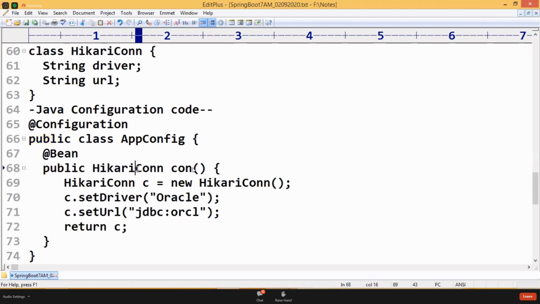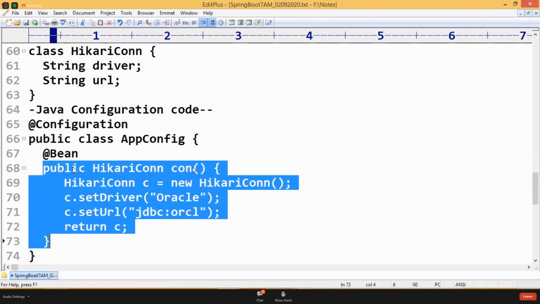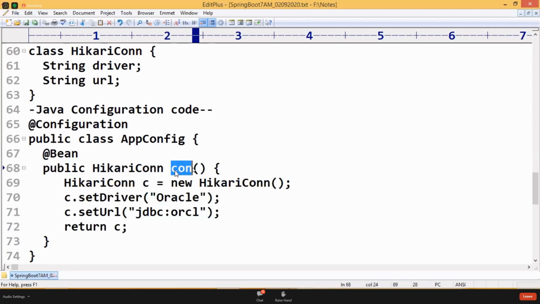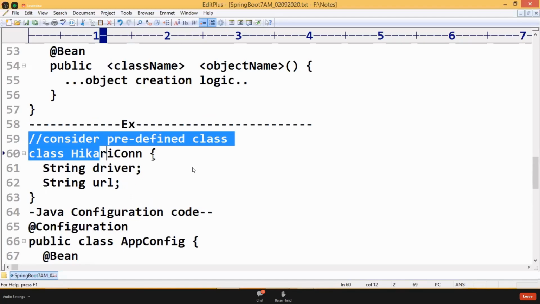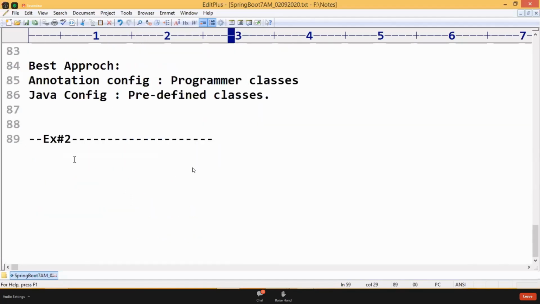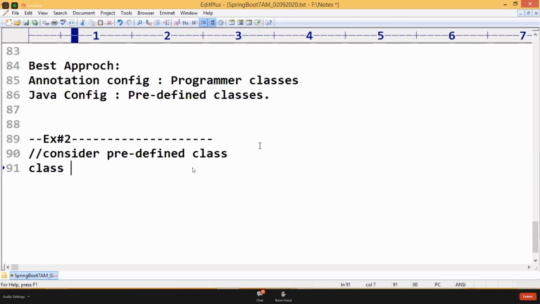See, it's a Java method. It's public, it has a return type and a method name. It's core Java object creation logic. Use set methods for whatever variables I give, and pass some dummy data. Consider the given class as a predefined class. Now I'm writing one more example 2 this time. Again, I'm giving a predefined class here.